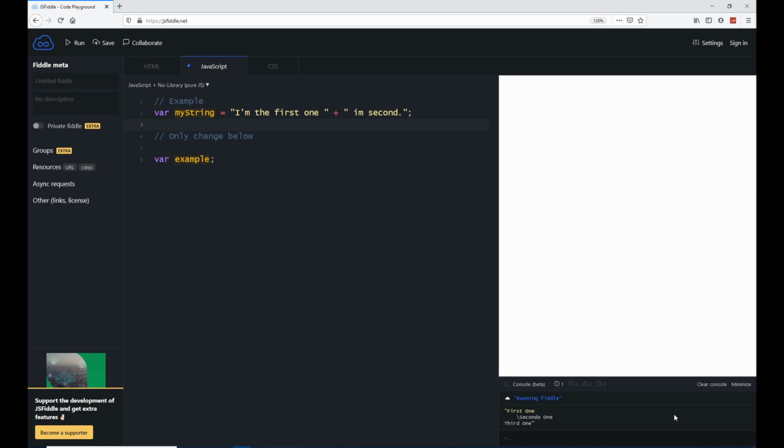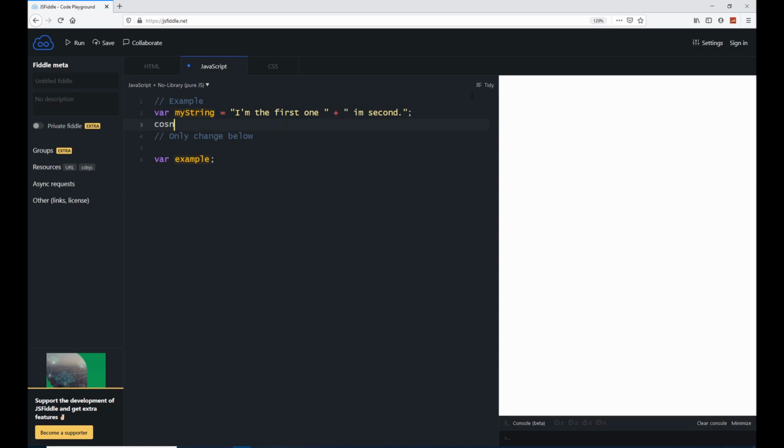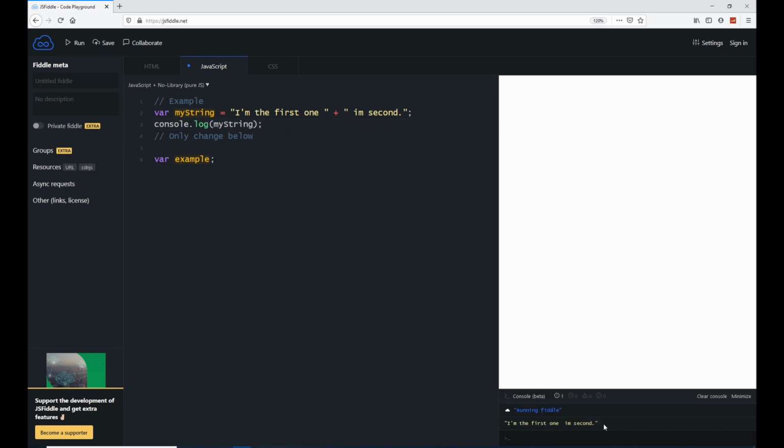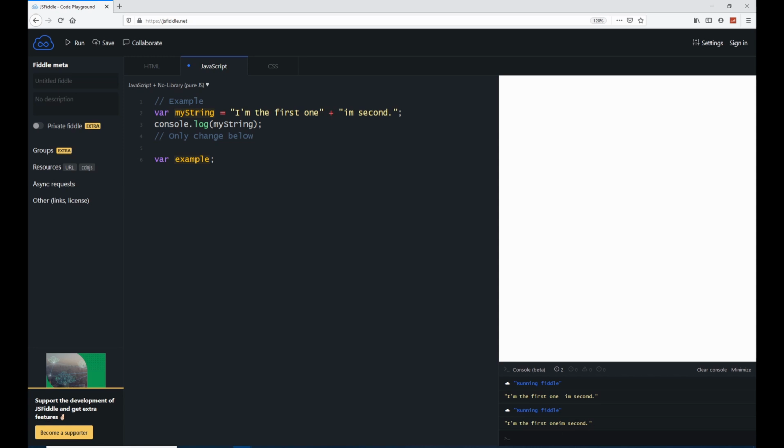We can also have a look in the console. Let's clear this, and if we say console.log and put in myString and click on run, we see "I'm the first one, I'm second." Do you notice the gap between them? Why is that so? And do you also see that I left an extra space here and here? For example, if I delete this, so now we don't have a gap, and I click on run, we see "I'm the first one,I'm second", but you see we don't have a gap between the word one and the word I'm.